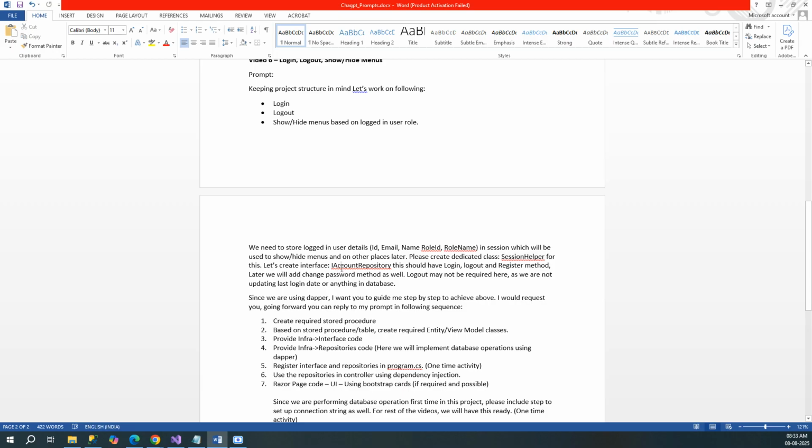Let's create the interface IAccountRepository. In the project we created an infra folder, and in infra we had interfaces and repository folders. So I'm reminding it to keep this IAccountRepository there. Let's have login, logout, and register methods. Later on we may add a change password method in this interface.